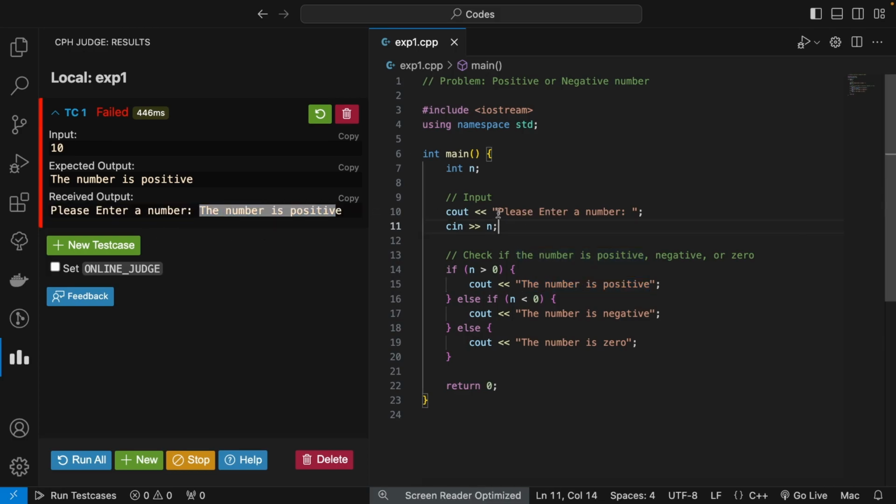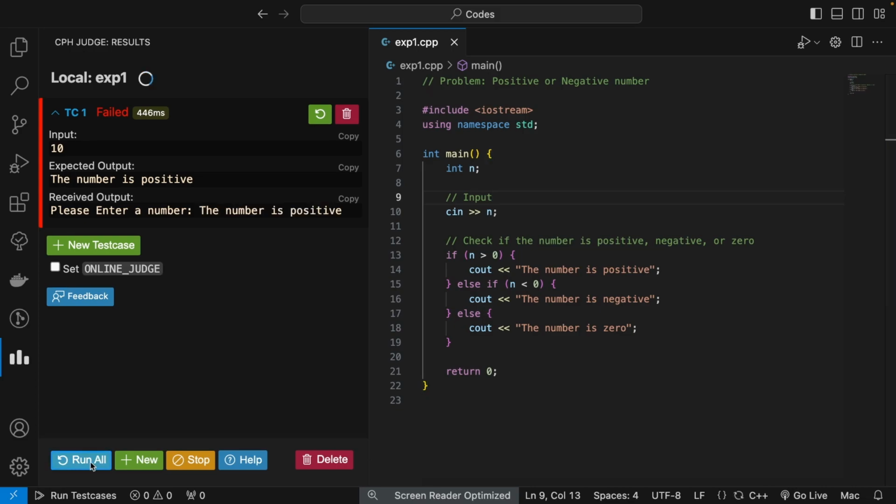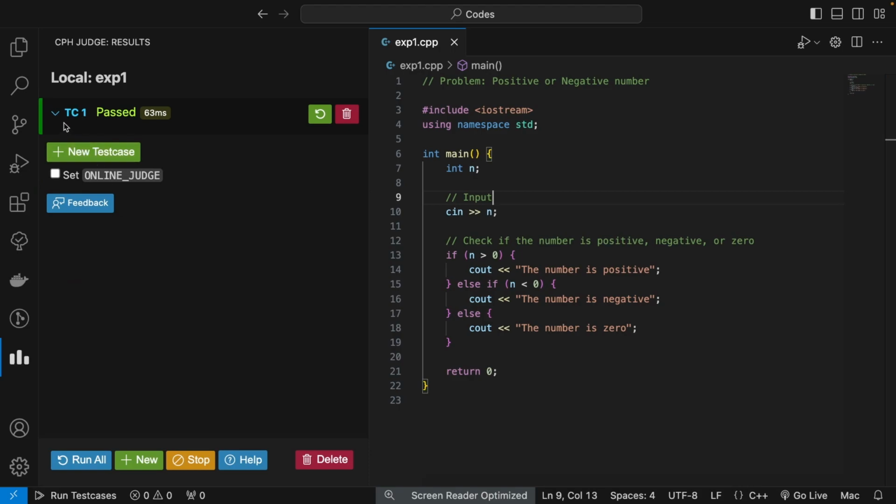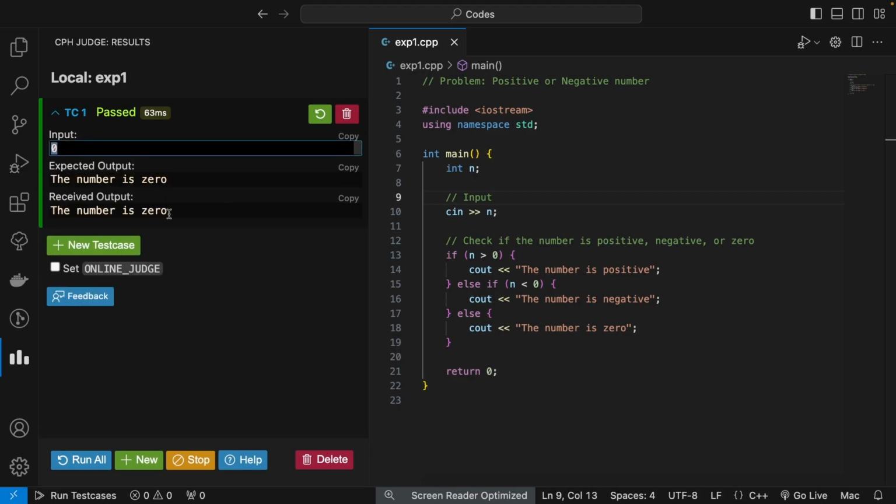To make it correct, I'm going to delete this line. Let's save it and run it again. The test case will be passed. So I have inputted 10 and the number is positive. Let's give another input, let's say -10, and this number is negative, and if you run it, it will be passed because the number is negative. And if you give 0, the number is 0 here. When you try to run it, it will be passed. So this is how the code will work. Now it's your time to do the code. Thanks for watching.